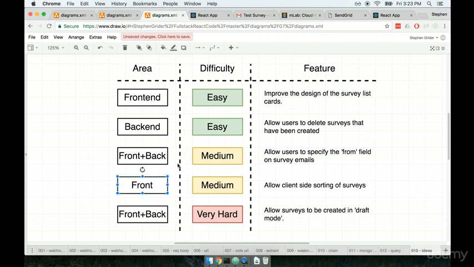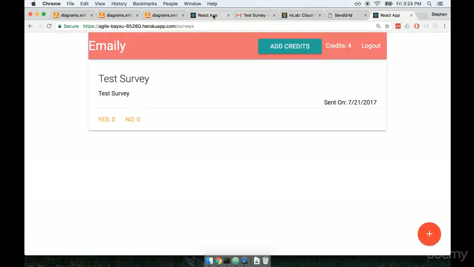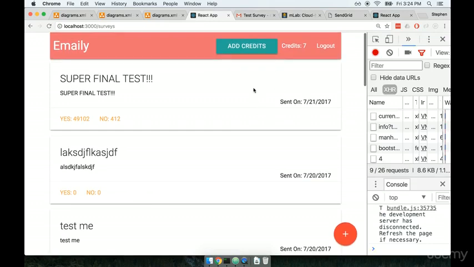Now the next one is specifically on the front end. This is around medium difficulty. And so this is a little bit more on kind of the classic React and Redux side of things. Basically, allow client-side sorting of surveys. So we had just said, hey, let's flip the order of all these surveys and make sure that the newest ones show up on top.